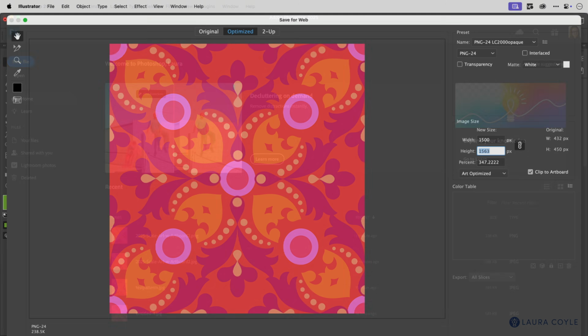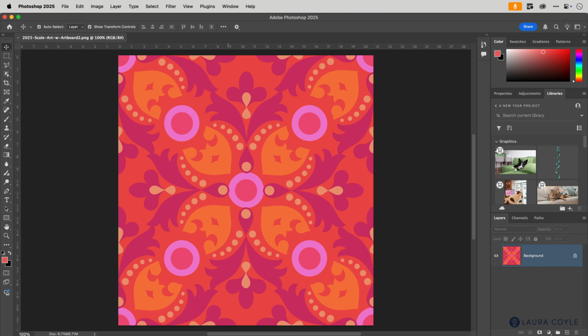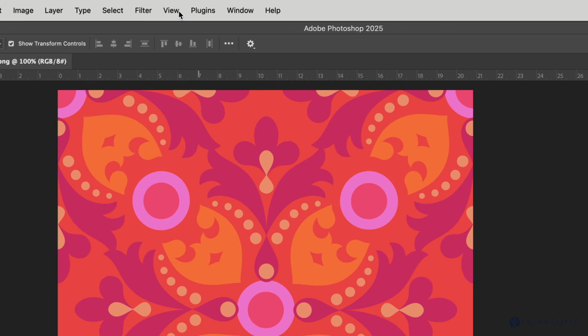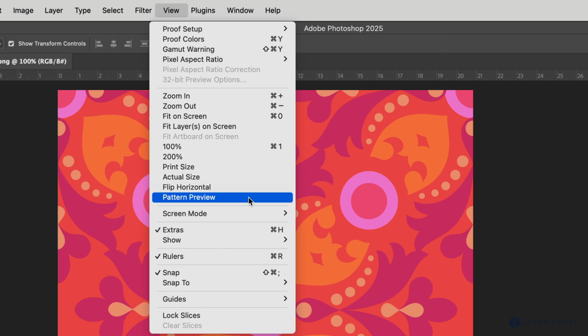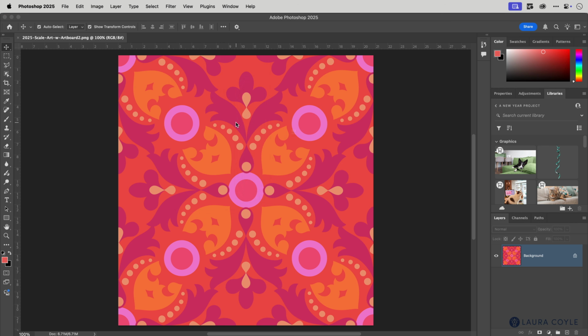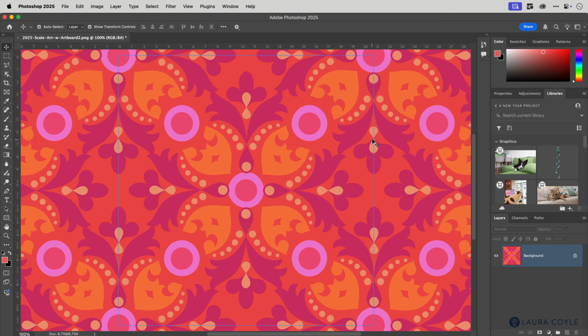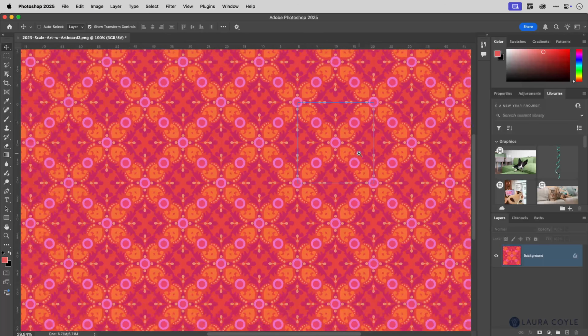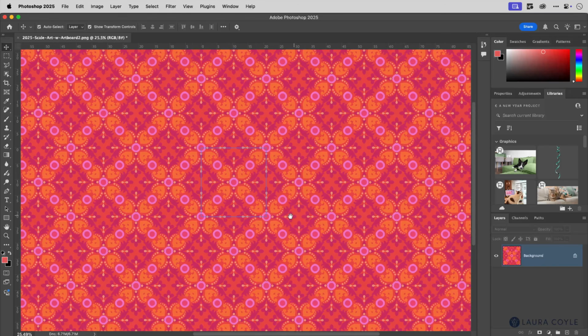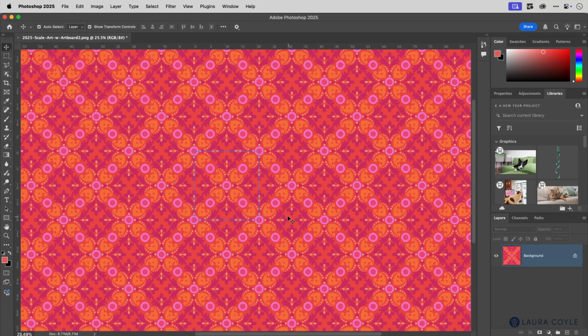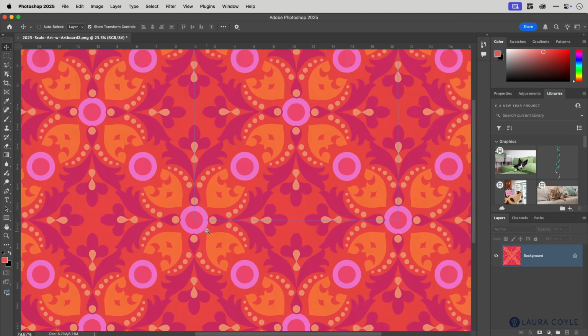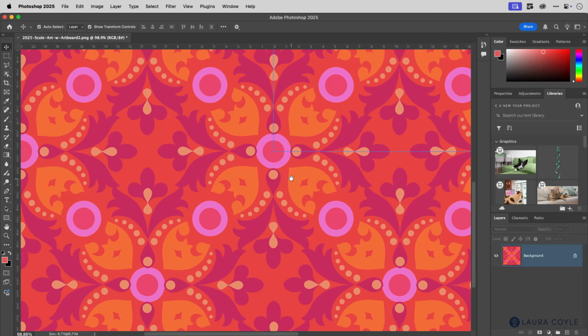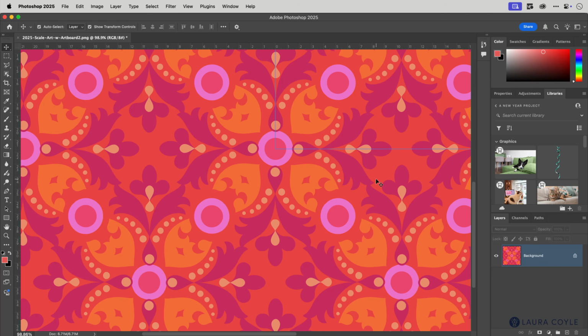But once I export the tile, I can go ahead and open it up in Photoshop and use Photoshop's pattern preview just to check and make sure that it's seamless. So even after I scaled it and even did it a little bit out of proportion with Scale Artwork with Artboard, the result is seamless, and that's great. So that's one of the ways I'm really getting a lot of use out of this new feature.